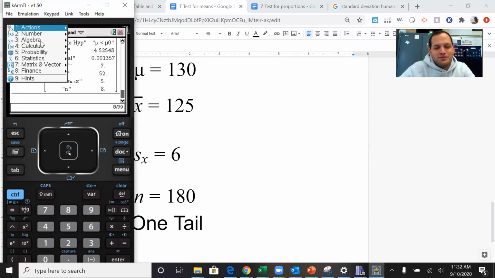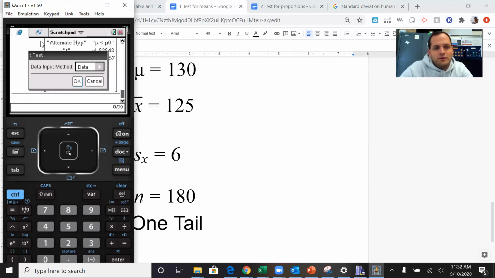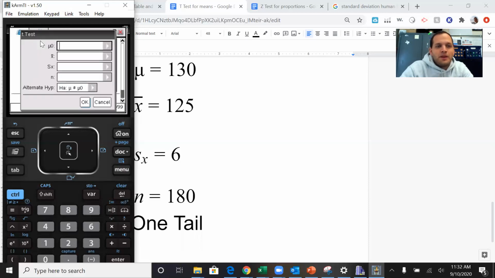We go to 6, 7, 2. Make sure that we are on statistics. If we're not on statistics, then this doesn't work. We put in the null hypothesis average, 130. 125 was our sample average with a sample standard deviation of 6 and a sample size of 180. Okay, now this is assuming that we are randomly sampling. Anybody could be picked. It's a one-tail test. 125 is less than 130, so we'll be less than. Okay. Some of you might not have changed that. Hit enter.